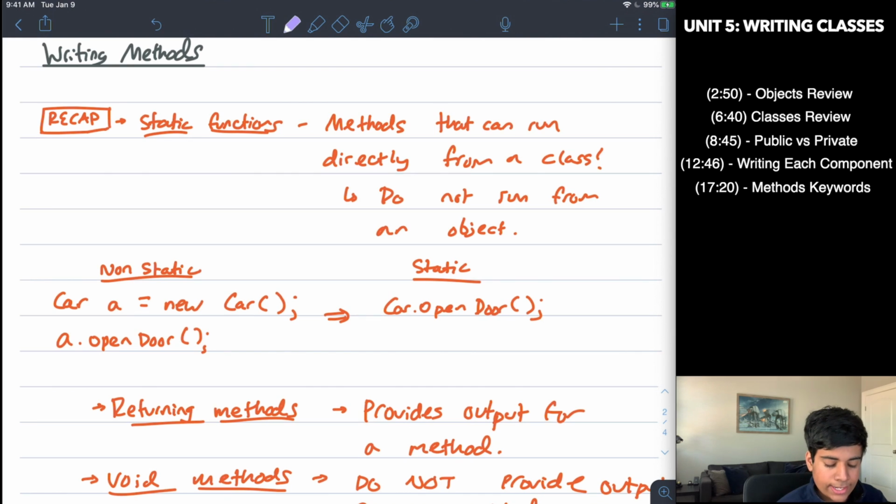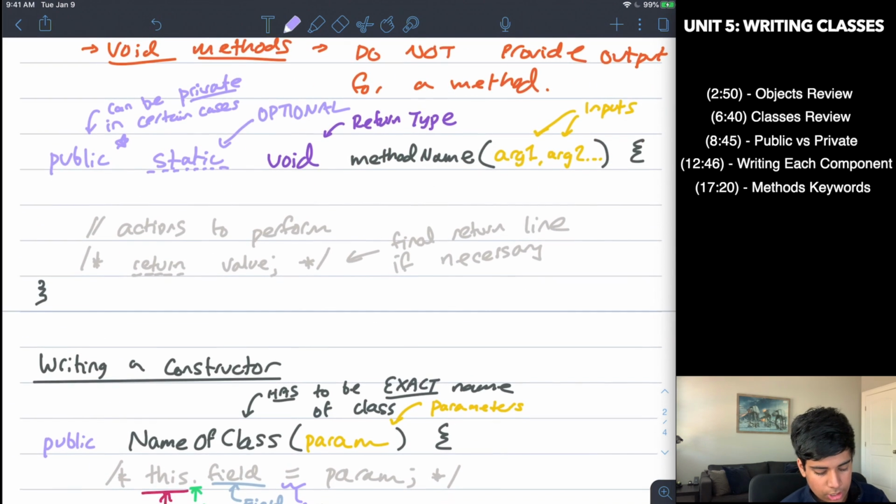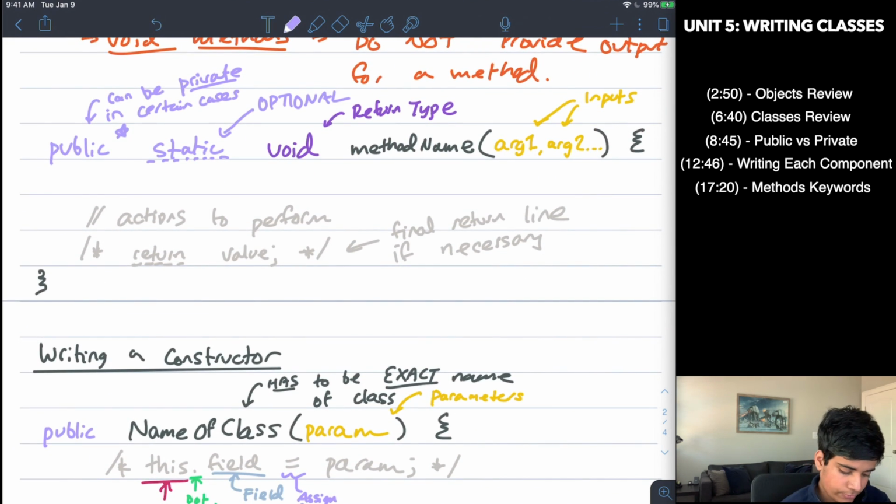Then writing methods. We talked about the difference between static and non-static functions. Static functions you can run without actually creating an object. Non-static functions, you run the actual methods on the object themselves. We then talked about the difference between returning and void functions. Returning functions return output. Void functions do not return any output. And then we talked about that you use the public keyword first, generally for methods, but you can use private.